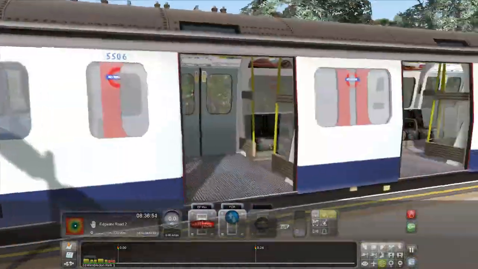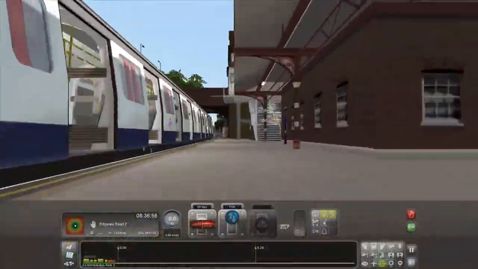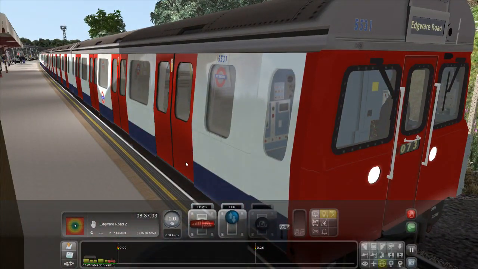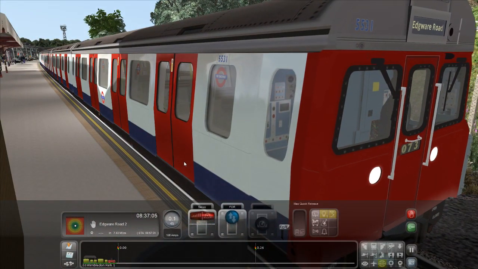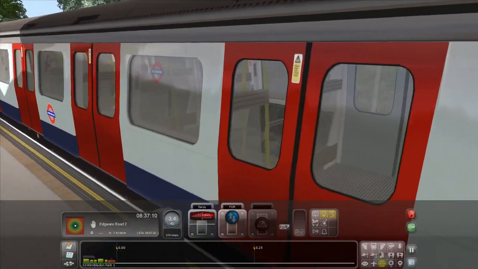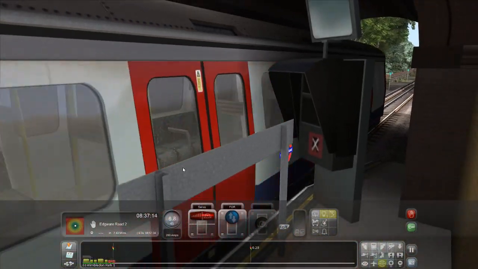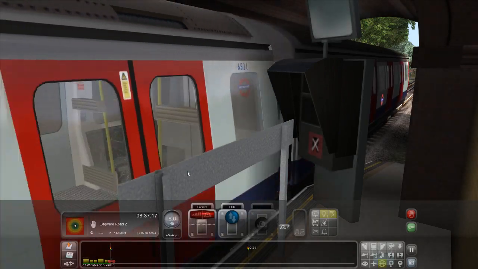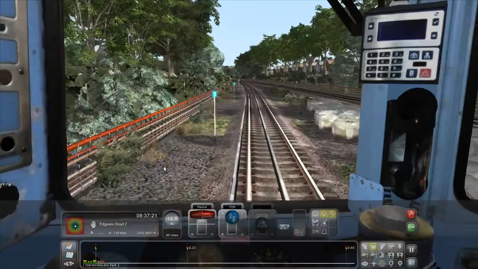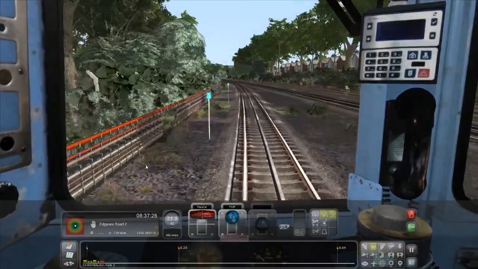Virtual District Line. We now have a C-Stock in Train Sim. And that is excellent. I can't wait to see this thing being used as AI all over the place. Particularly on the Gospel Oak to Barking, actually. It'd be nice to see some of these flying around Barking. Is there anywhere else we can use them? Oh, Paddington! We can use them out of Paddington, can't we? Oh, that's going to be great seeing these things flying around on the Hammersmith and Circle. That'd be lovely to see.